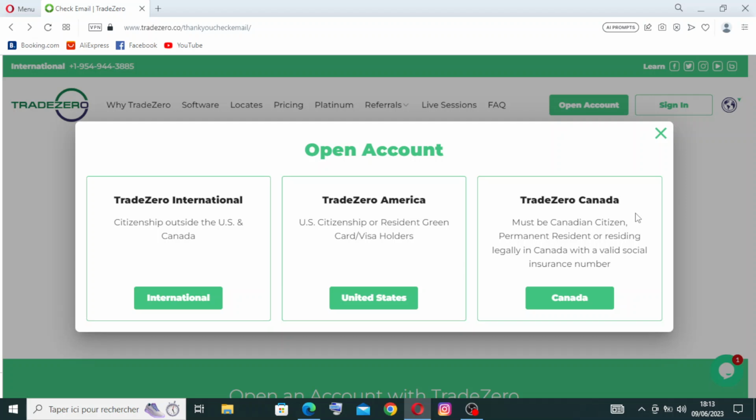We have three plans or three choices. Do you want to use TradeZero International? That means you live in some other country besides America and Canada, and if you live in America, you need just to trade from here, the United States, and if you are a citizen in Canada, you need just to create the account from this one here. So I'm not in America or Canada, that means I will use TradeZero International, this one here.